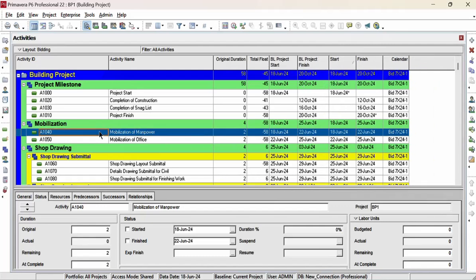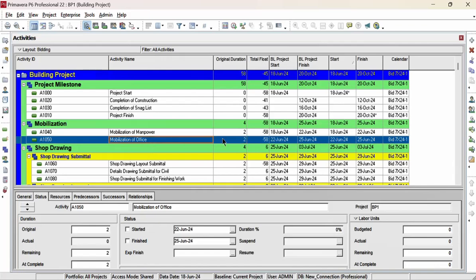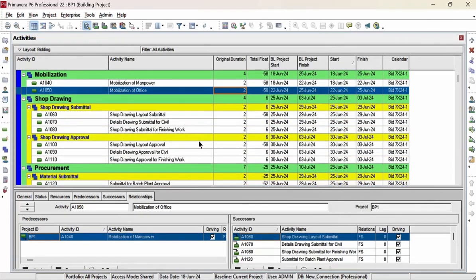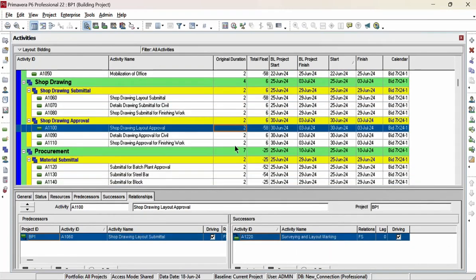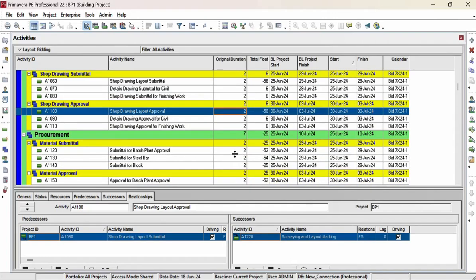So bring this finish date up to our original finish date as per the agreement. We will reduce the duration for each activity, like mobilization will finish in 2 days, okay. Mobilization for office 2 days, okay. Shop drawing 2 days, 2 days, 2 days. It seems okay.